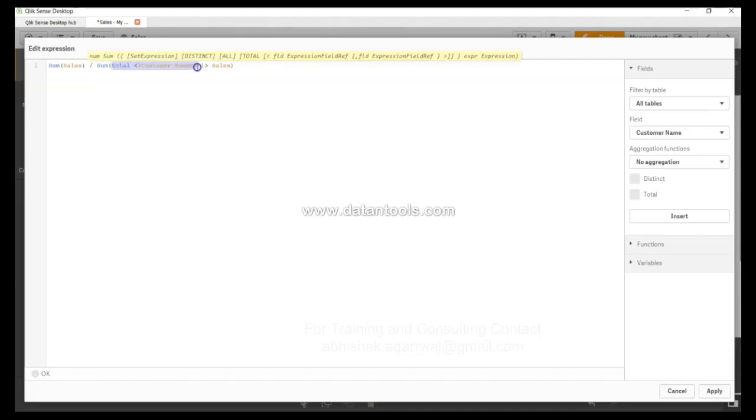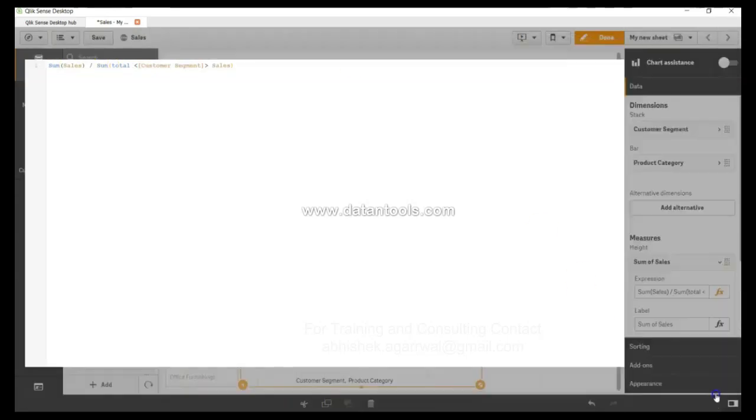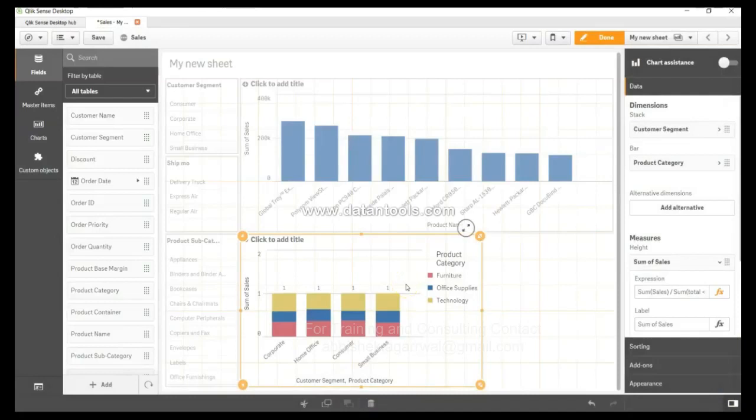a total by each of the customer segment for the sales, and dividing it by the sum of sales. So sum of sales divided by the sum of sales for each of the segments, the total of each of the segments.